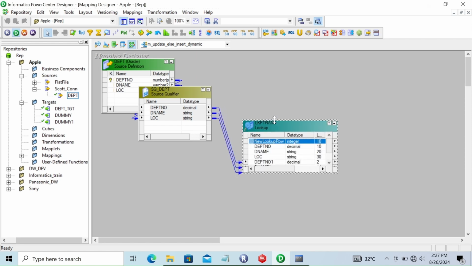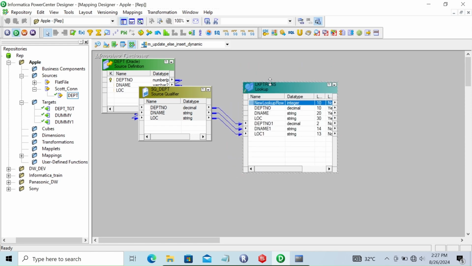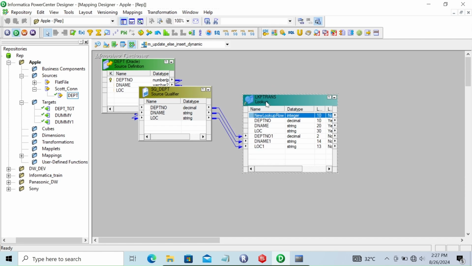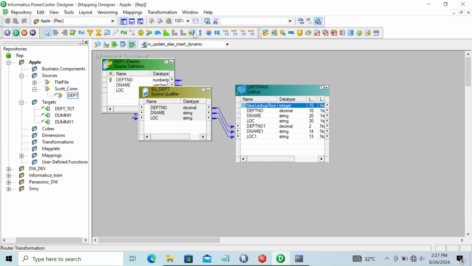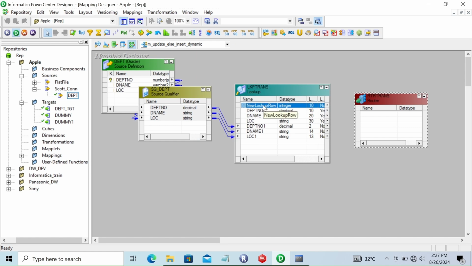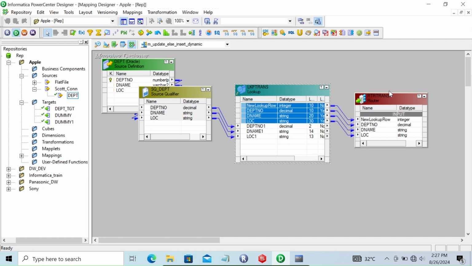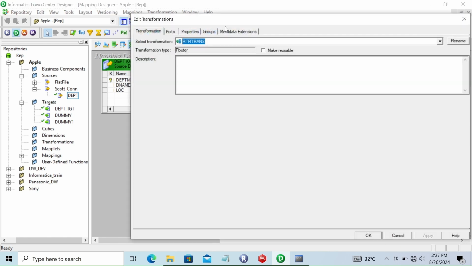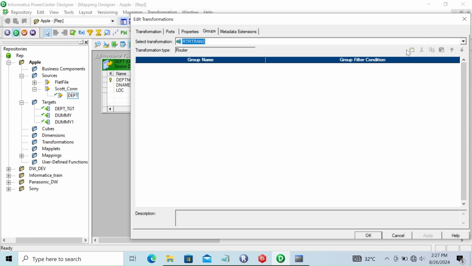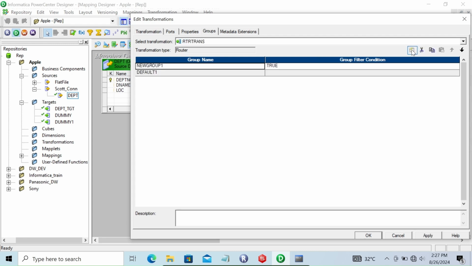After that, let's take the router transformation. Sorry, this is the lookup, and here let's take the router transformation. With the help of this router transformation, we need to select these columns, and we can filter the records. Here two groups are going to be created, one for insert and the next for update.